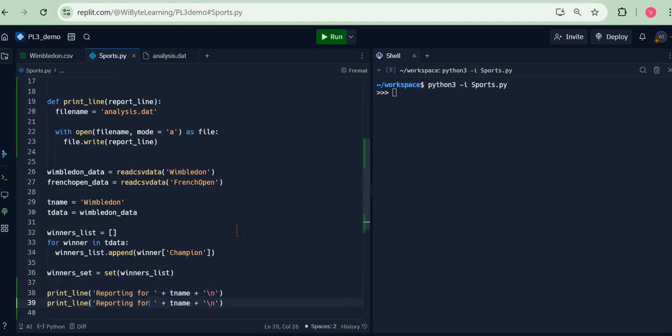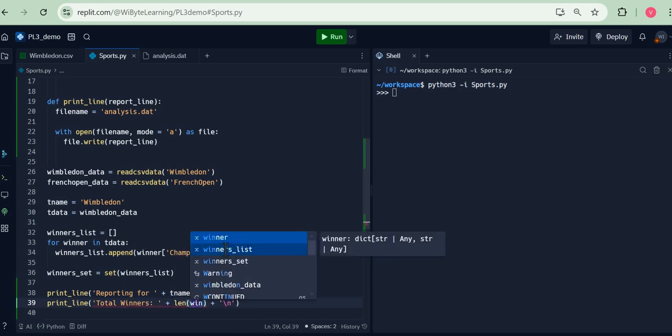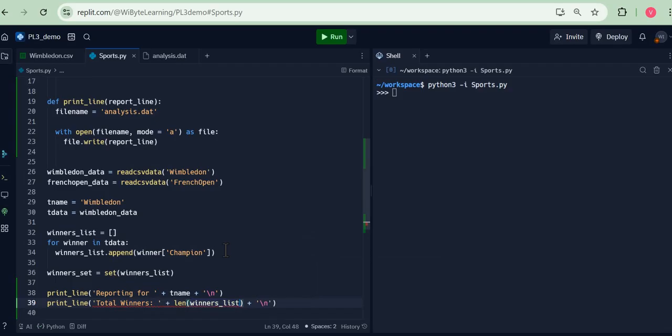So I just say, look, let me tell you the total number of winners here, which is same as saying the total number of tournaments that have happened. Say total winners, and that is nothing but the length of the winners list, because remember, winners list contains all the people who have won, including the duplicates.